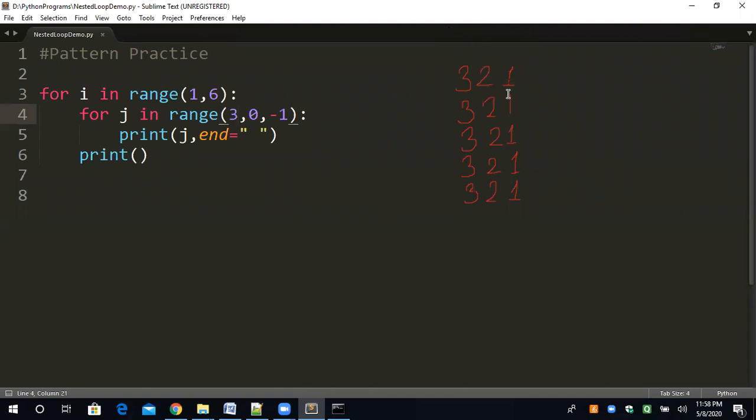Okay. Suppose I don't want to print the numbers. No problem. I want to print some asterisk signs. How many asterisk signs? Just a moment. Okay, these asterisk signs are there.